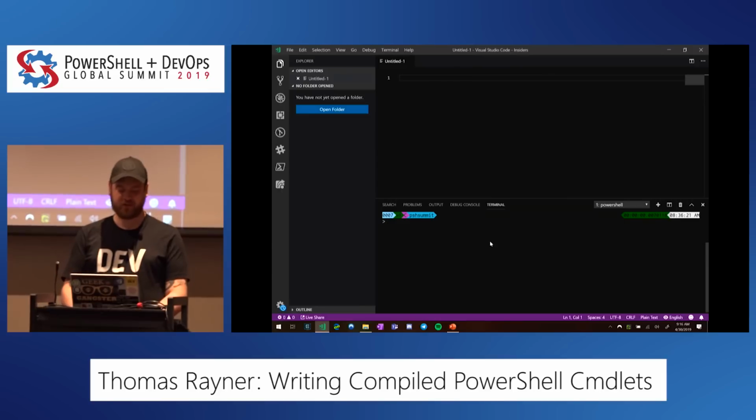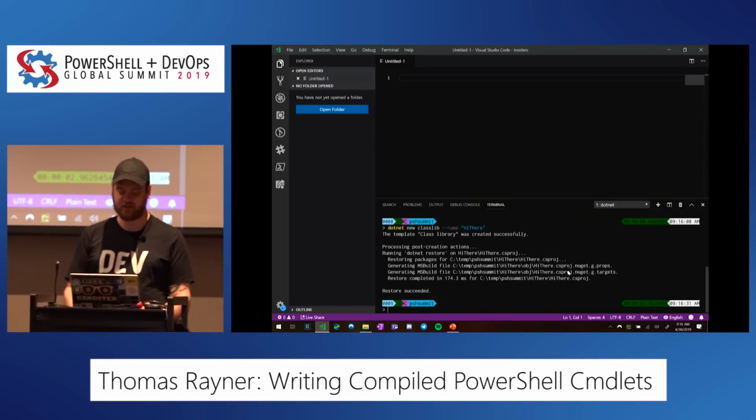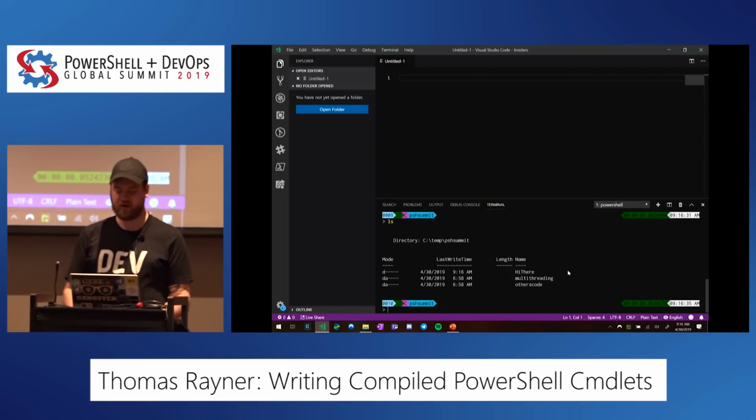So first things first, I'm in a directory. It's got some stuff staged for demos that are coming later. I'm going to do dotnet new classlib, name. We're going to name it HiThere. Okay? And it's going to work flawlessly on the conference Wi-Fi. Yay! And now if we look in our directory again, we have a HiThere directory. It created that for us.